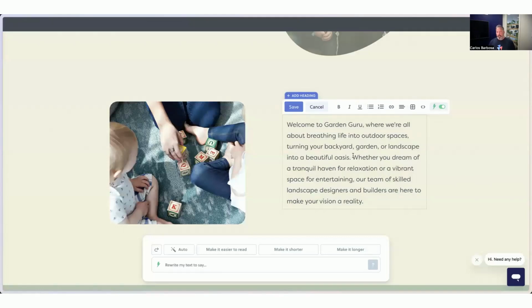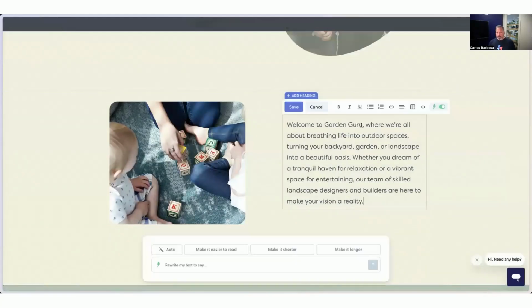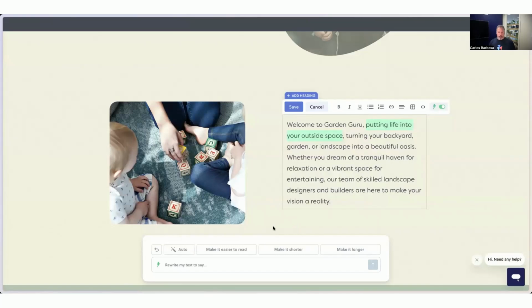So you can actually say, I'm not a big fan of this phrase, or I'd like to rewrite this phrase. And it might be like, welcome to Garden Guru. And we can say, well, let's just auto write that again. And so it's just saying, well, actually, we're just going to say Garden Guru, where all these things happen. And then now it's going to probably do the same thing because it's only got that text. We could then try and say, where all of you're breathing life into your outdoor spaces, and we could have a go at that. Put in life into all your outdoor spaces.